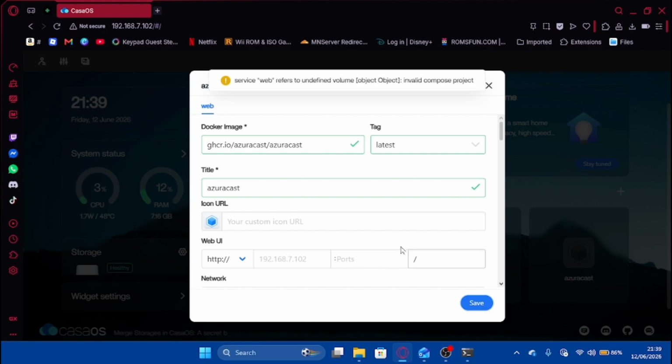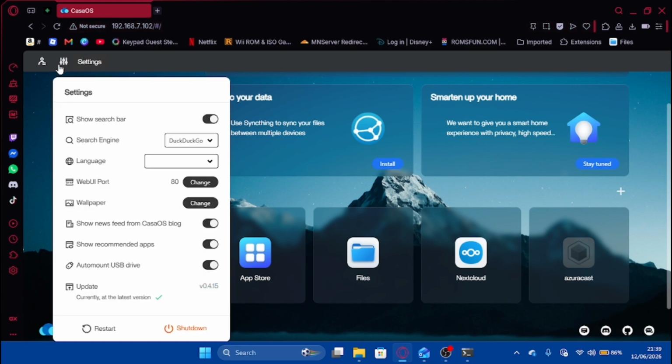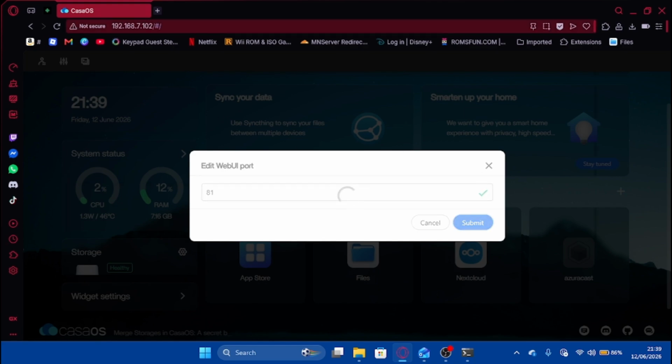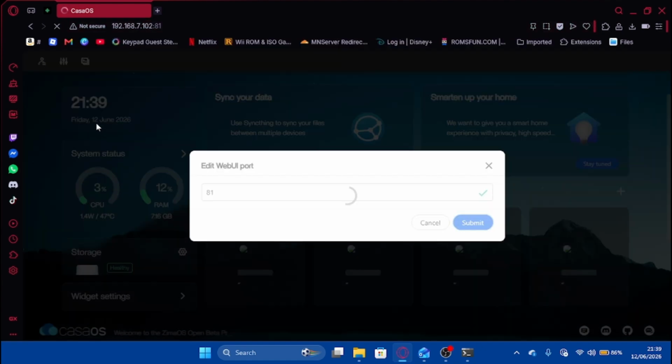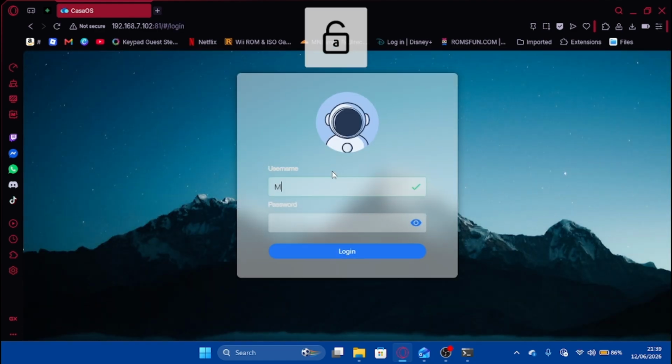So I'm just gonna save that as is. Well, I'm just surprised that it even got it. Does that mean that it's going to replace the Casa OS port? Well, that's okay. I can change the Casa OS port to 81. So at least that's problem solved.